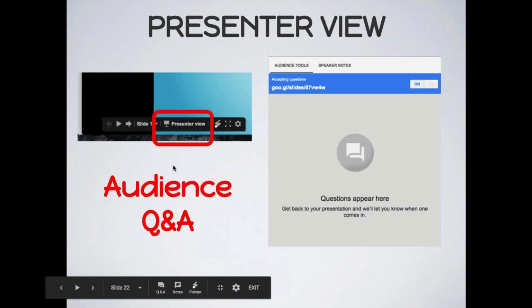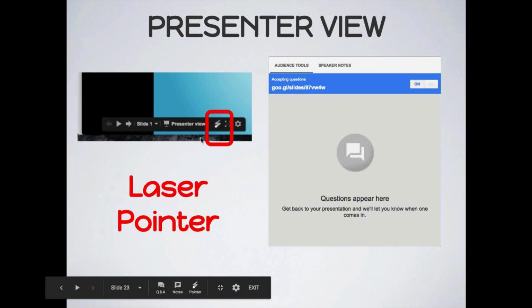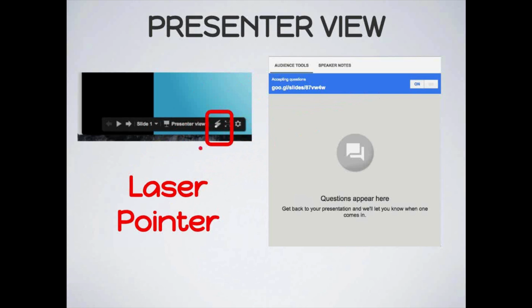So you can see when I hover and move my mouse, that box appears down here at the bottom. I also have a laser pointer, which is actually kind of cool. If I click on the laser pointer, instead of having to use a mouse or another peripheral instrument to help me navigate through my slides, I now have a laser pointer right here on the screen, and so I can use it to point things out as I'm going through my presentation.